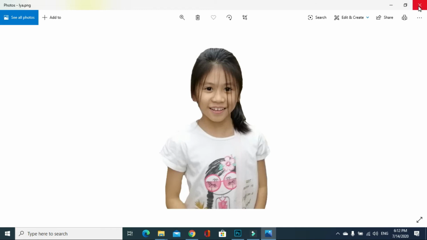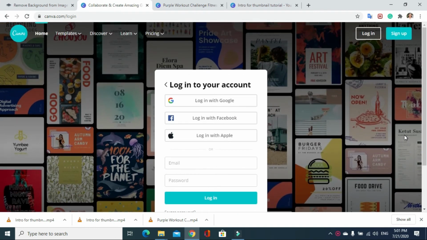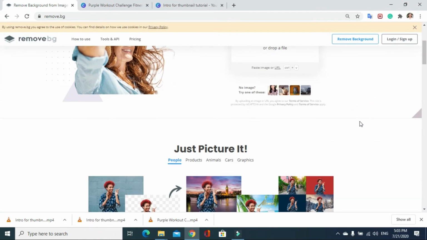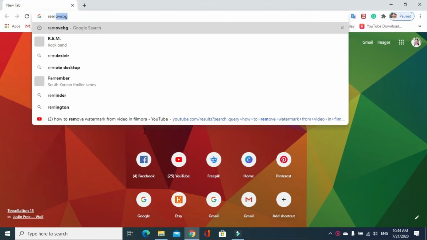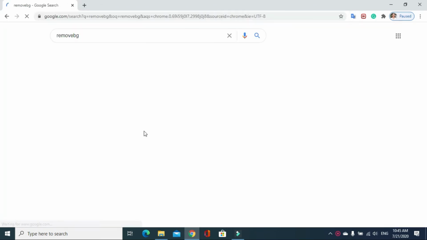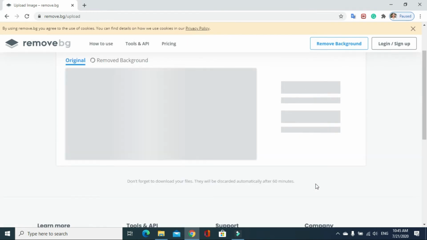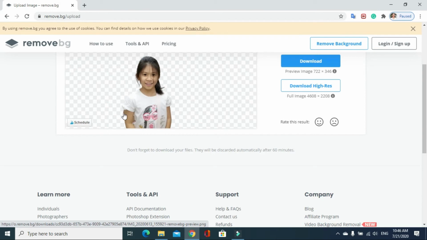But if you don't have Photoshop, you can also remove your image background in Canva, but you need to have a pro account to do it. But if you don't have one, there's another free app called remove.bg, and you can remove your background there. Okay, let's try it. Let's type in remove.bg. Then I'm going to upload the image. Then it will automatically remove the background. It's not perfect, so there are some parts that are included that are not supposed to be there. I think this is the box.